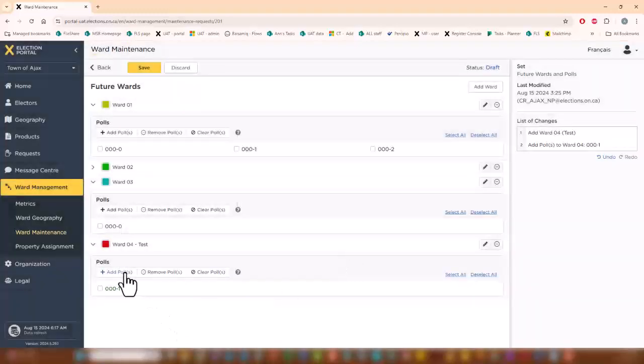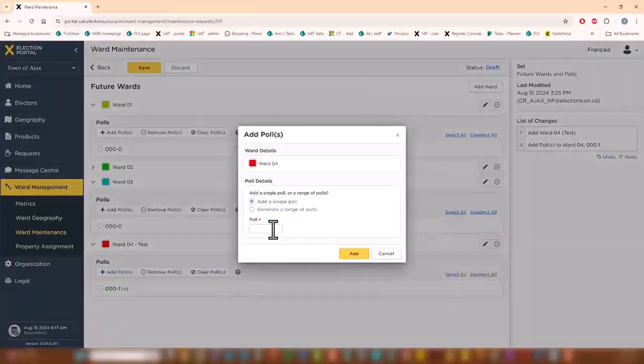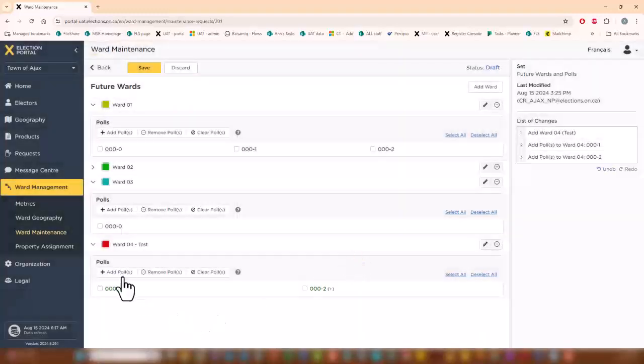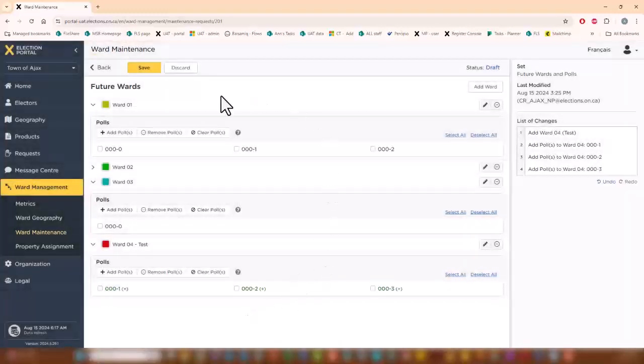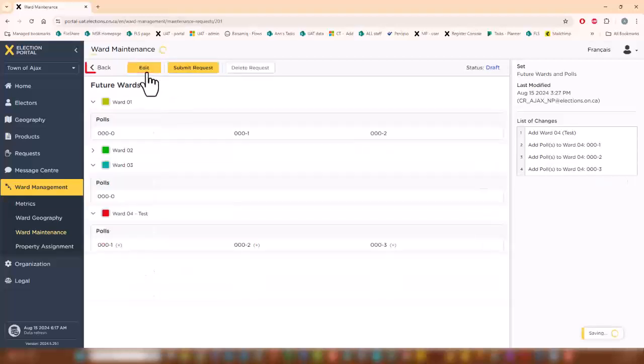Let's add poll 0002 following the same steps. And the last one, we'll call this one 0003. It is lunchtime, so we want to save our hard work. Click the Save button and then the back link to ensure your changes are saved.